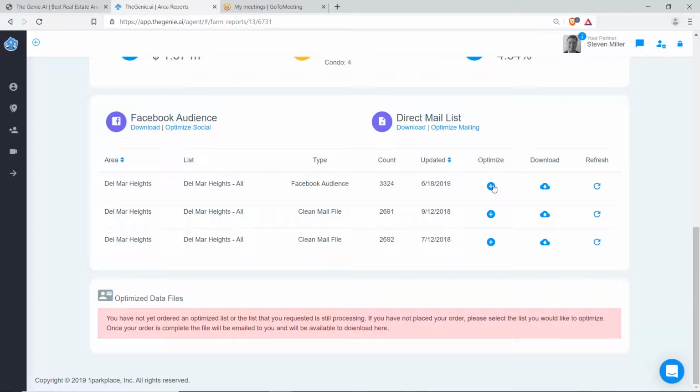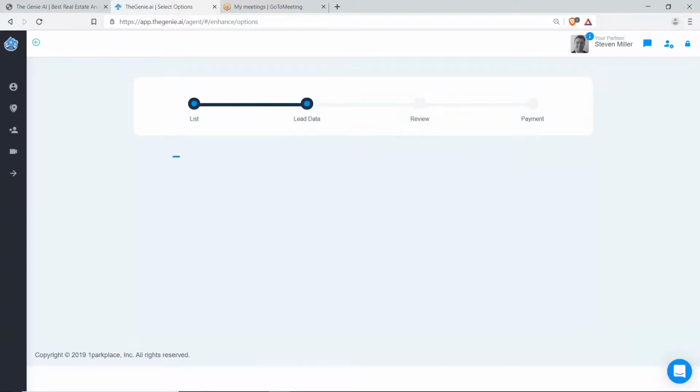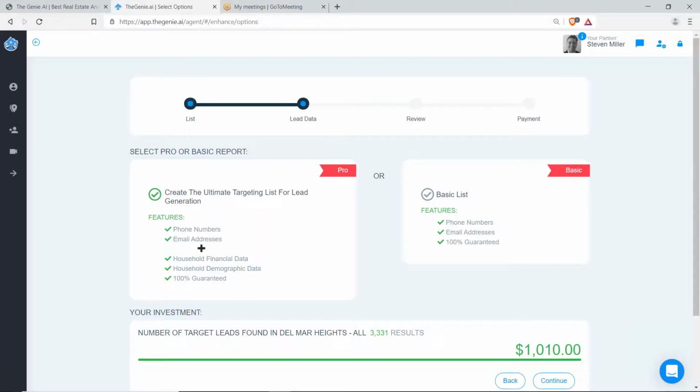For example, if I wanted to optimize this Facebook list here, I can click on optimize and it takes me into my 4-step optimizer. It defaults to the list that we had selected here. So we're on the Del Mar Heights farm with the Del Mar Heights report, and it's a Facebook audience list. We click continue, and it will give us an estimate based on the number of properties. There are 3,300 properties in this, so it's a little bit larger of a farm than usual, but you can see here, it's about $1,000, a one-time thing, and they get the phone numbers, emails, financials, and demographic information for everybody that we have it for in this farm.